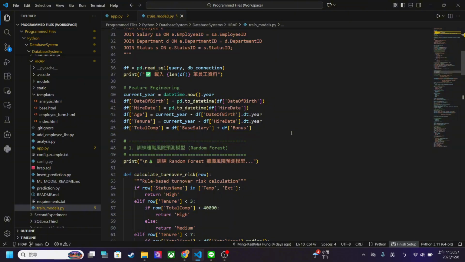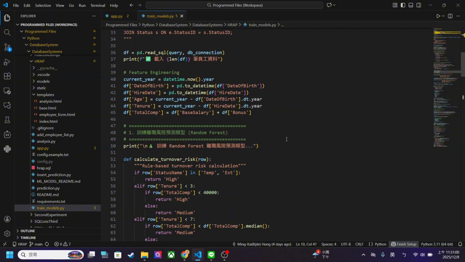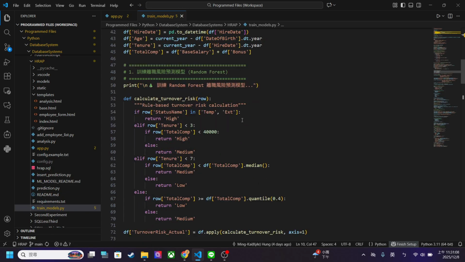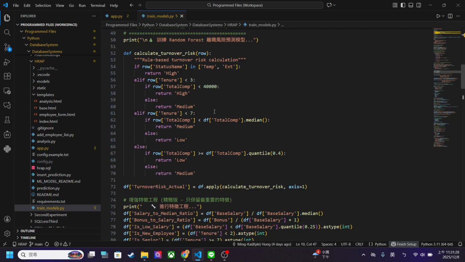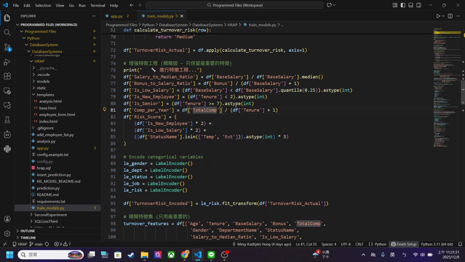For the feature engineering, we have date of birth, hiring date, age, tenure, and total compensation, which is base salary plus bonus. And we want to train the random forest model. First, we have some if-else statements for ground truth. For example, when tenure is below 3 and total compensation is below 40,000, it returns high risk. And next, to reinforce our feature engineering, we just keep our most important features.